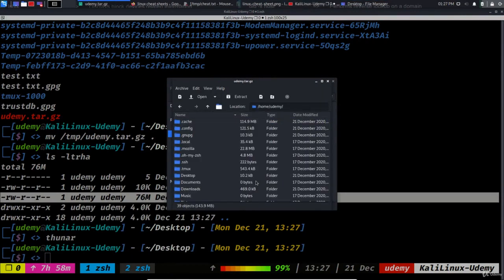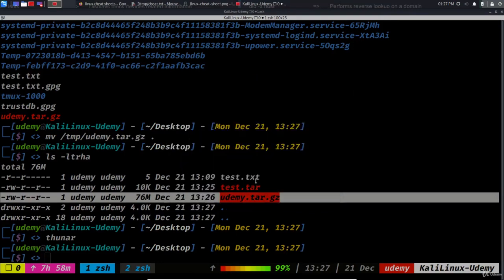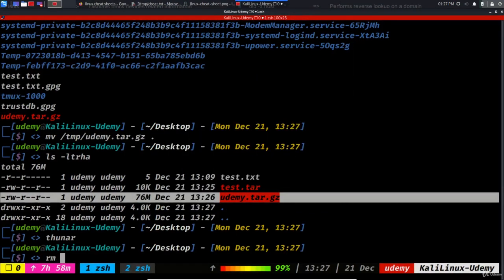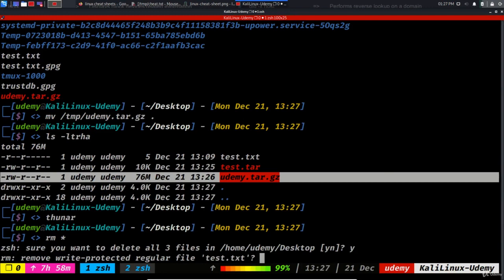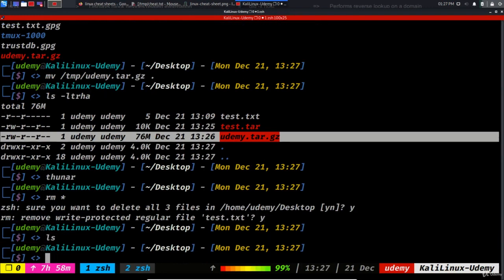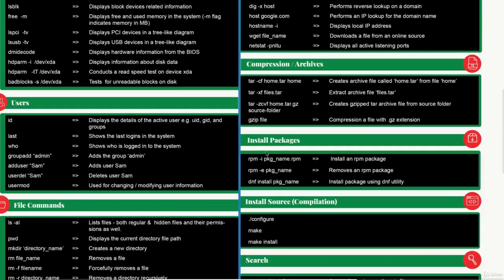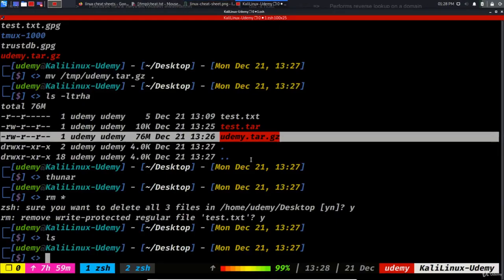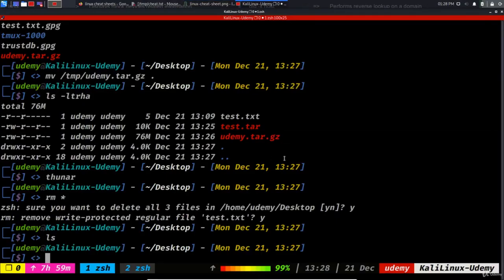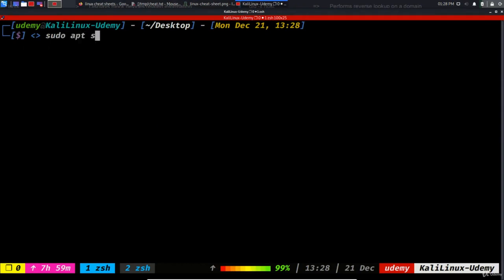We have home, Udemy, and all our files here. So this is really great that we could actually do compression and also archiving all together. Installation of packages is not done with the RPM package manager. RPM is for CentOS, Red Hat, and others. But here in Kali, as I told you, we have apt.